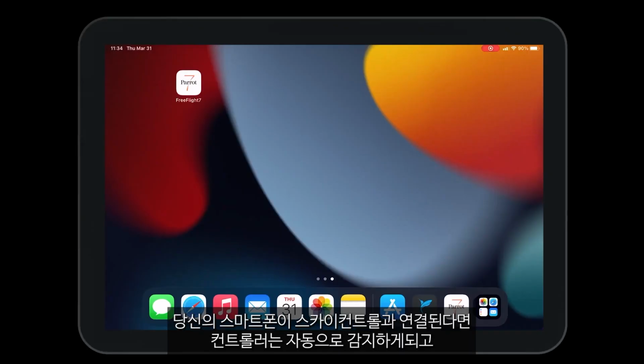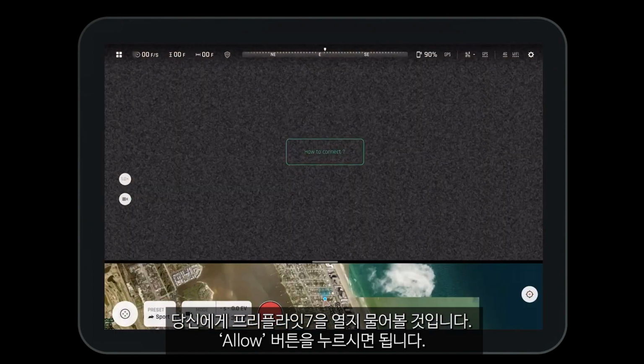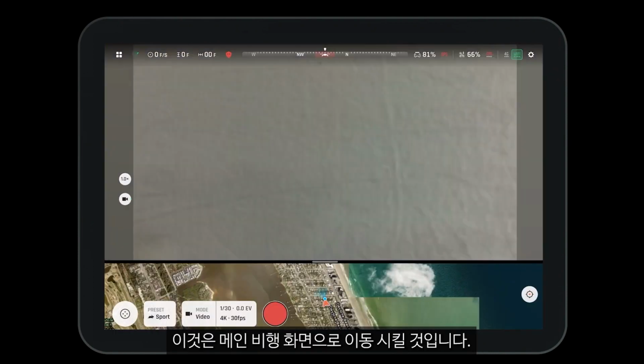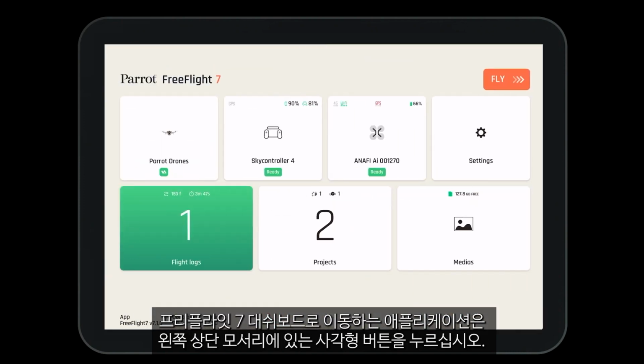When you plug your tablet into the Sky Controller 4, it will automatically detect it and ask you if you would like to open FreeFlight 7. Press Allow. This will bring you to the main fly screen of the FreeFlight 7 application. To navigate to the dashboard, press the 4 buttons in the top right hand corner.